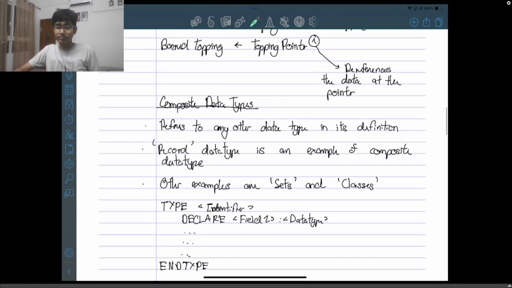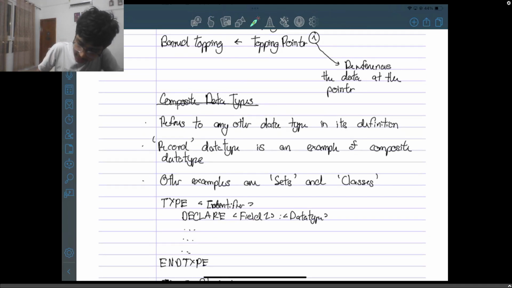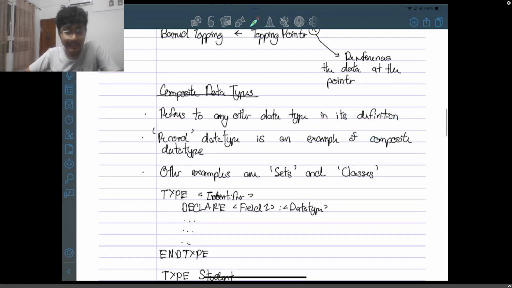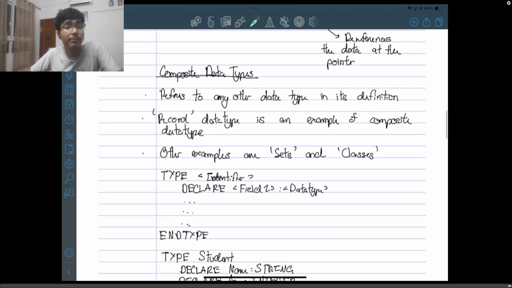Now, moving on to composite data types. So this refers to any data type that uses another data type in its definition. Like last year we learned about records. This is an example of a composite data type because in a record, which is in itself a data type, I can use other data types. So strings, sandwich topping from before, integers, dates, whatever, right?